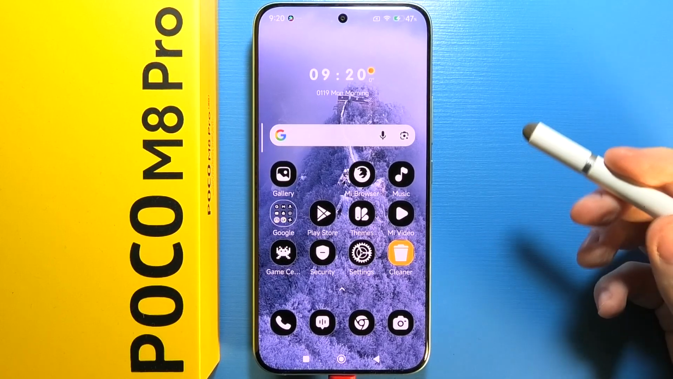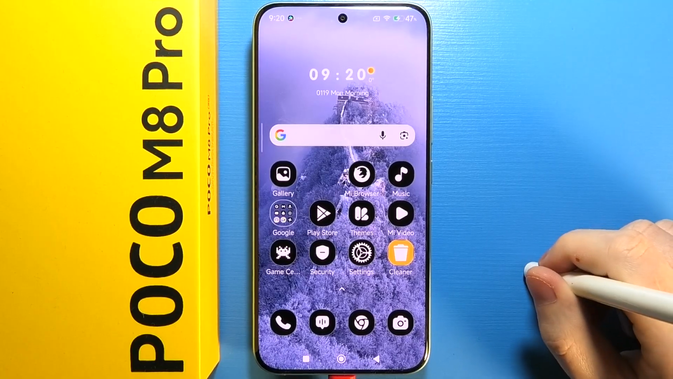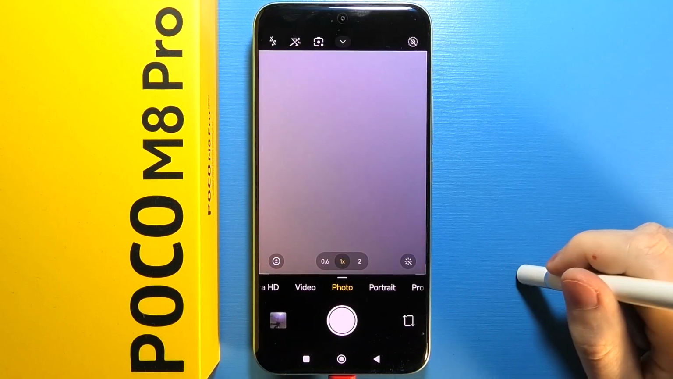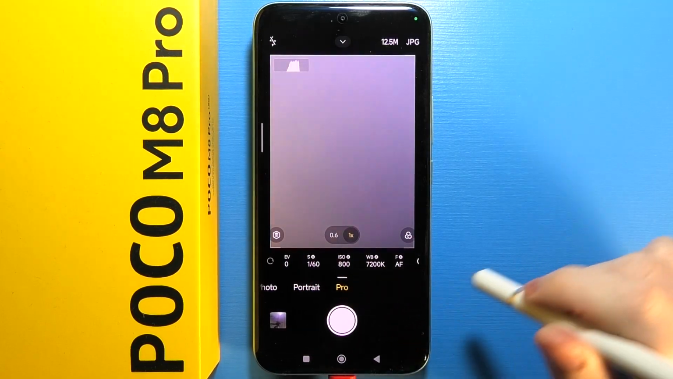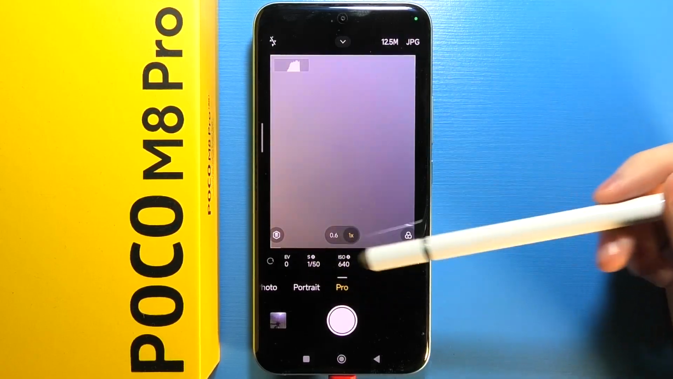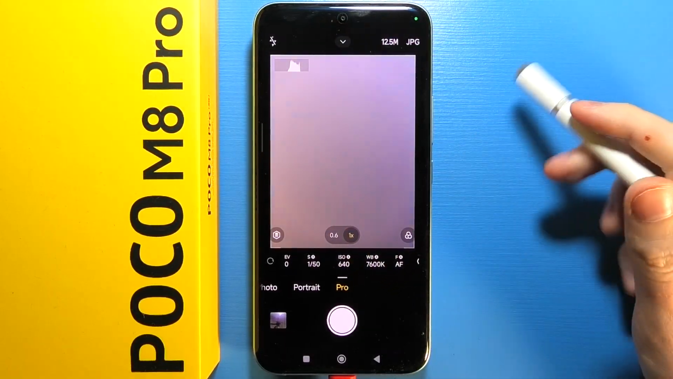Let me show you all of the Pro camera settings in POCO M8 Pro 5G. So first of all, we'll need to open Camera app on our device. Next step is to move all the way to the right so we can enter a Pro mode. That way we'll be able to see the Pro camera mode settings. And now let's start from the top and go to the bottom.